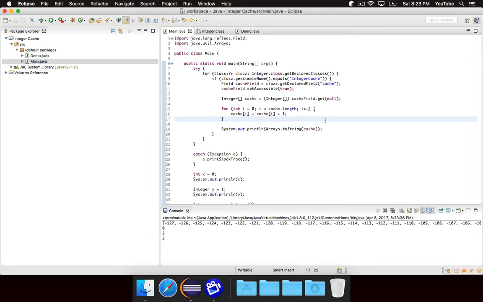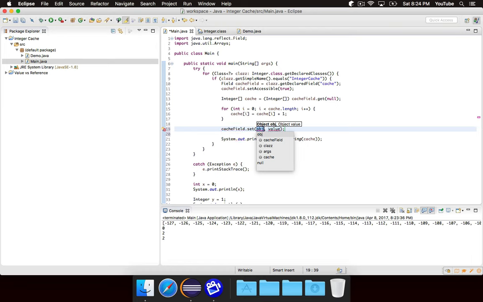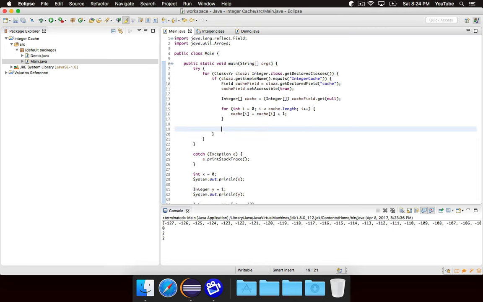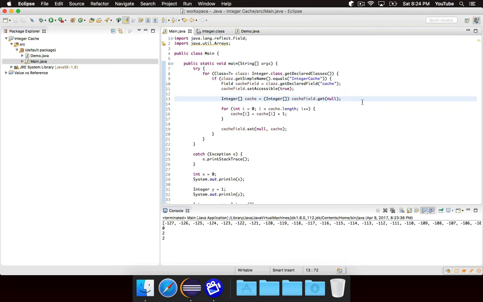So now that we've modified the cache, we need to set the value of the cache field because we got the value, but it doesn't bind to the actual field, so we need to update it. So we basically just need to call set. The instance is null because it's static again, and we're going to set it equal to cache. Pretty straightforward. So essentially we get the cache as it currently is, we then modify the cache, and then finally we update the field to reflect our new cache.